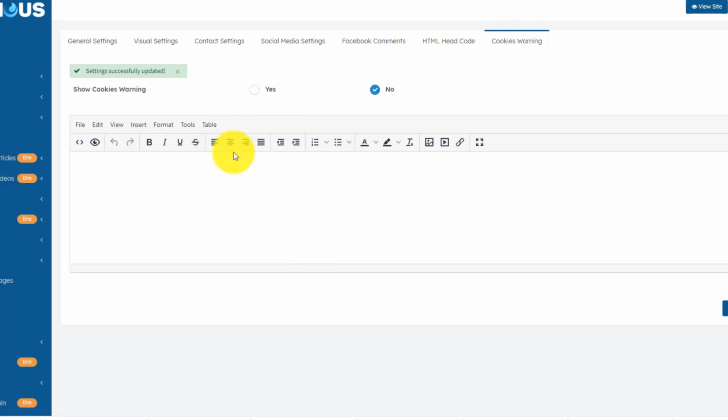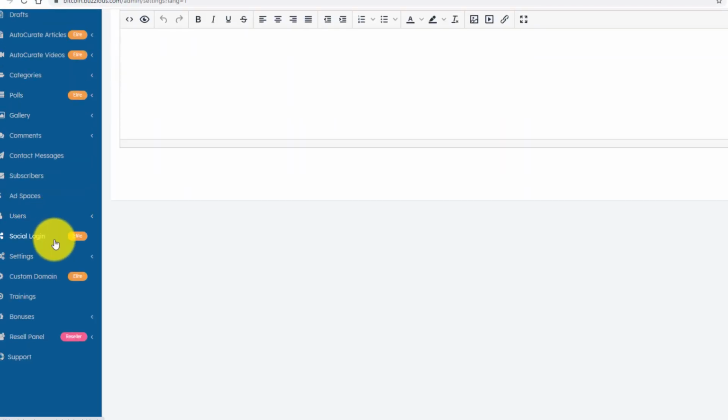And then the cookies warning, if you want to have a cookies warning, you can. If you want to be compliant with certain rules or something. Okay, so those are the settings. Custom domain. Okay, then we get into the elite stuff.